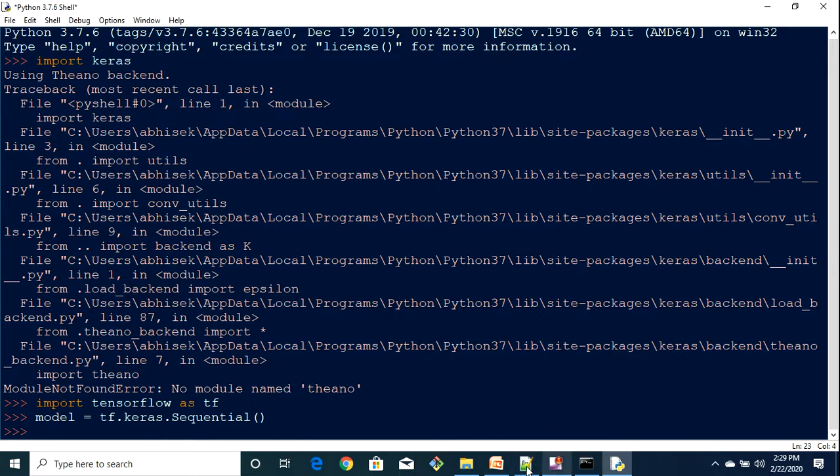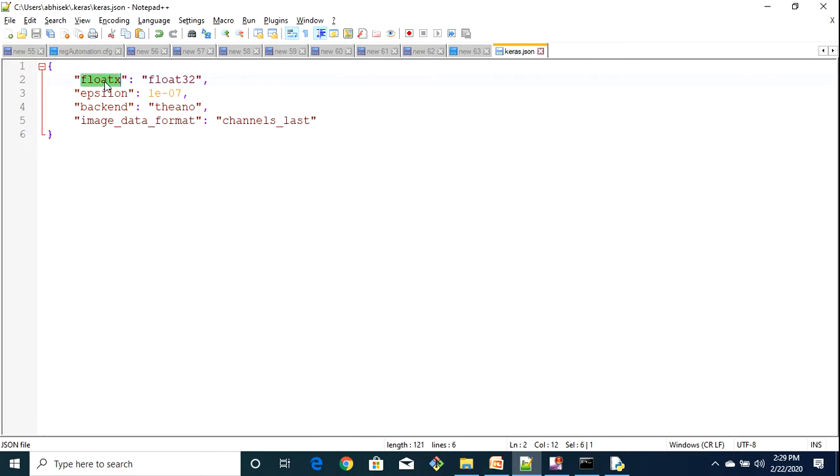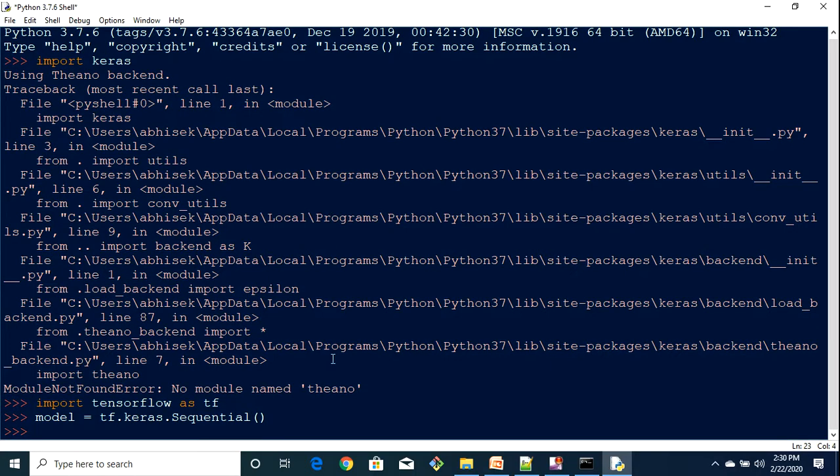For other parameters, floatx is just to define the float precision, so what kind of precision you want to use: float16, float32, or float64. Similarly, epsilon is used to avoid dividing by zero. You can read through the documentation and understand all these. I think that's it from my side.